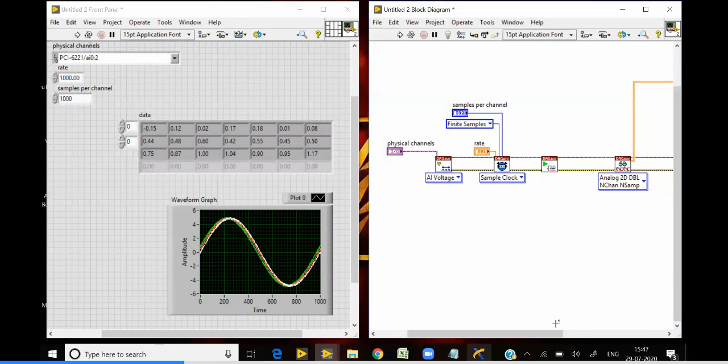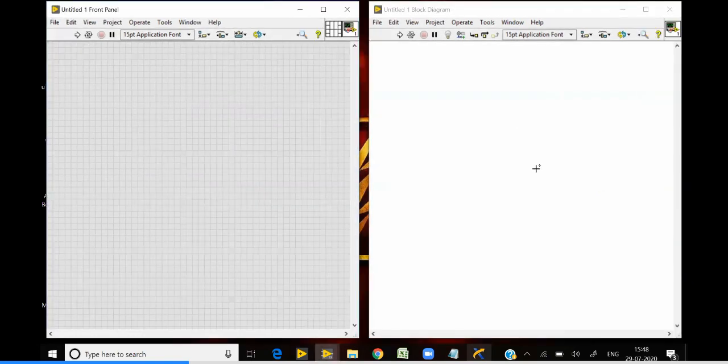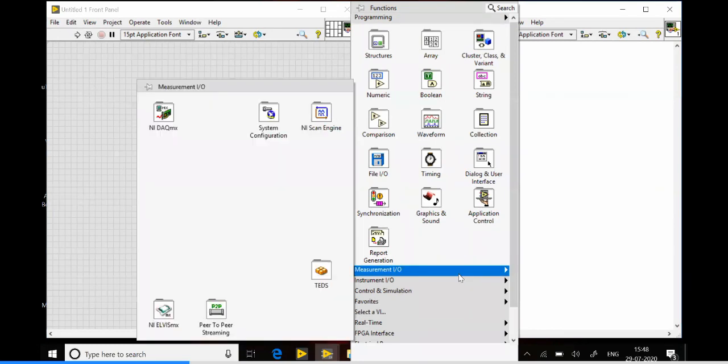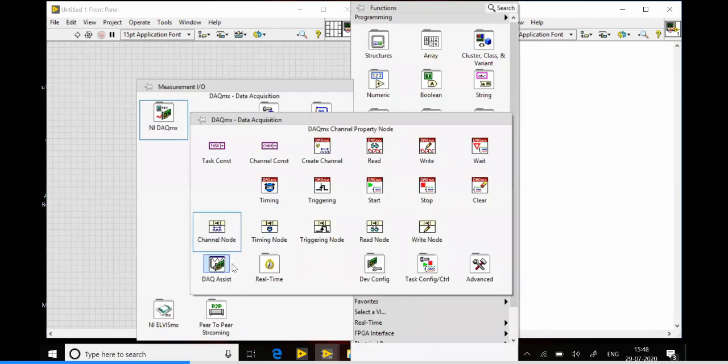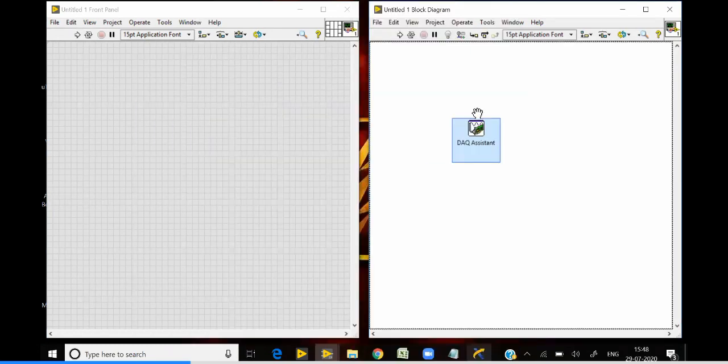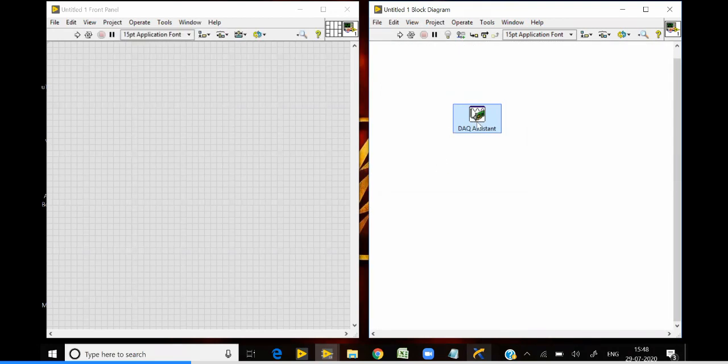Till now we saw acquiring the data. So how will it be for generating the data? First we will see the high level method of generating data, and then we will see the low level method. The high level method for generating data is the same as before: Measurement I/O, DAQ Assistant. I'll pick the DAQ Assistant from the block diagram.